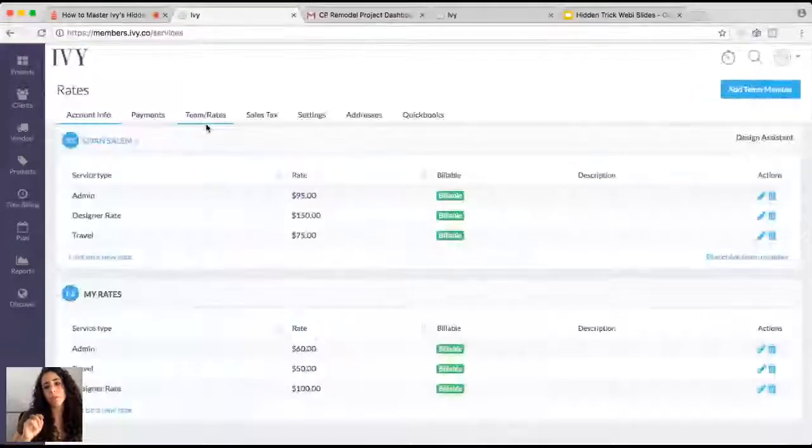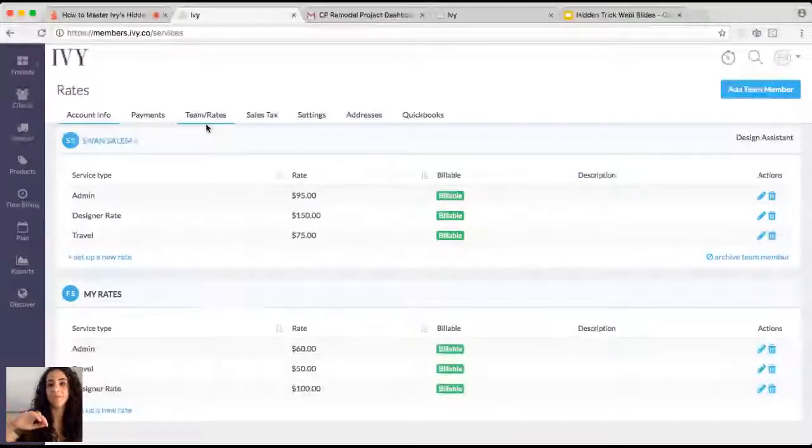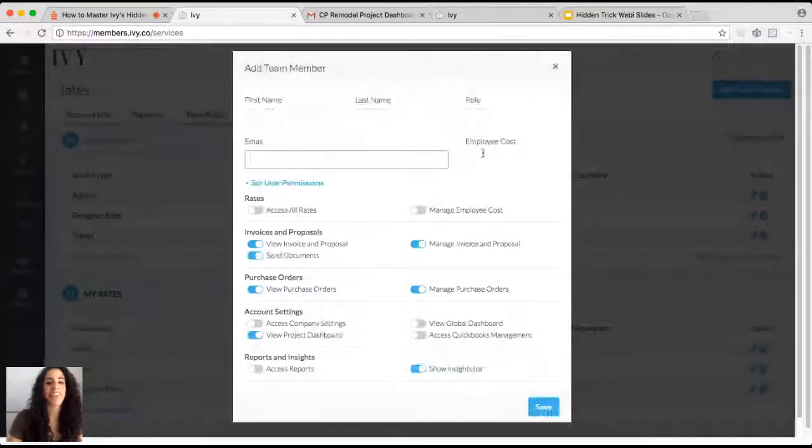And this is really important if you have other people on your team. I want you to understand the different functions, the different permissions that you can enable them to have or not. So when you add a team member, all you need to do is click Add New Team Member. Enter their information, their first name, last name, their role, email address, and their cost. The employee cost is what you pay them. That is not their billable rate. That is different. The cost is different than their rate.